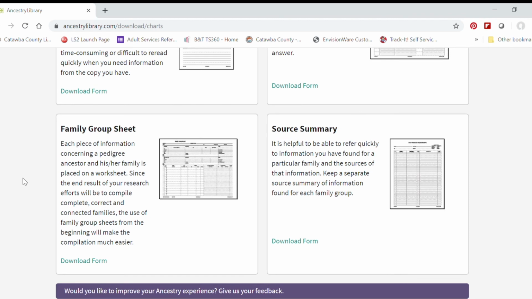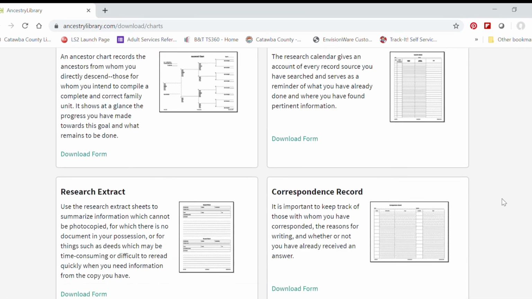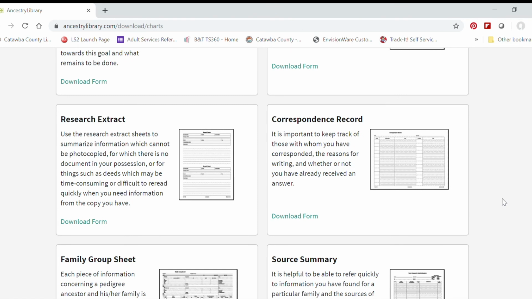The Family Group Sheet is also available on this page. This worksheet will help you collect and organize information on ancestors and their families. The Research Calendar will enable you to keep track of the sources you have searched and the results. A correspondence record is also available, which allows the user to keep track of dates, addresses, purposes, replies, and results.